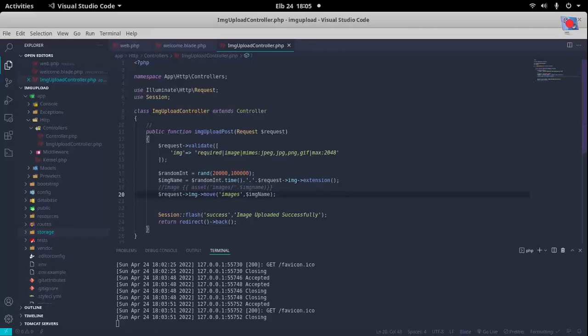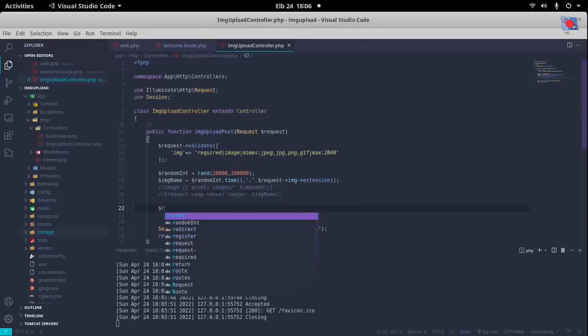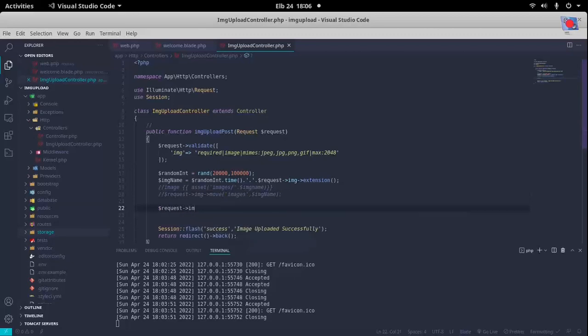It's also as easy as what I've done over here. So let me comment this out. We need to do this. We need to have the request, and then img, not image, img, based on what we have given it as the name in the views over there. And then we need to store as, so the folder name, and then what are we storing? We store it as this image name over here.